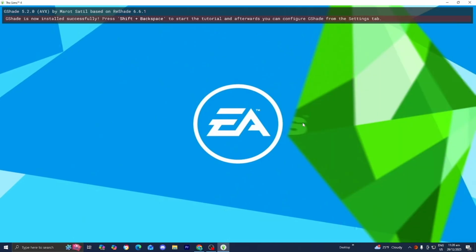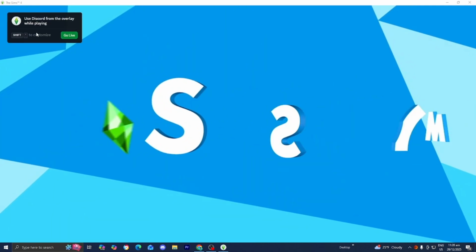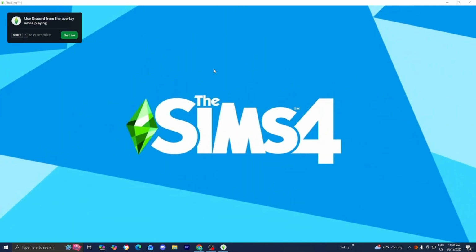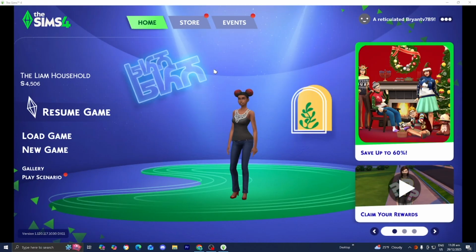All right, and now whenever you load into the EA launcher, you will notice that we'll get a menu on the top left, and it is going to begin loading into Gshade on The Sims 4. Now, if for whatever reason you do not see that menu, do not worry. What I always recommend is to play The Sims 4 on the windowed version, not on full screen, because when I first tried installing Gshade, it didn't work, and that's because I had full screen. So make sure you are on the windowed version like I currently am right now.